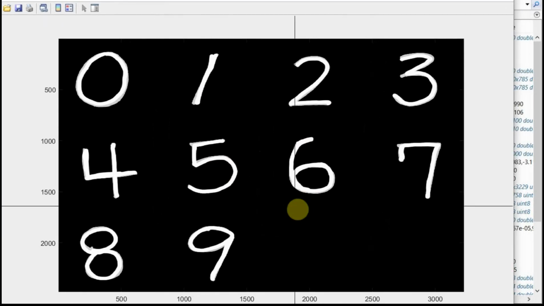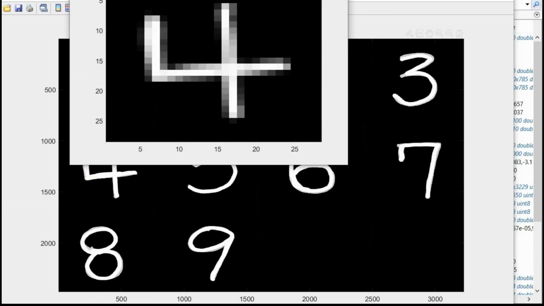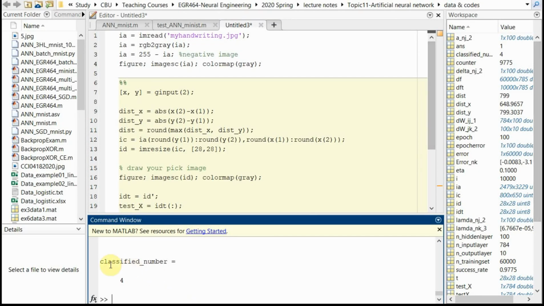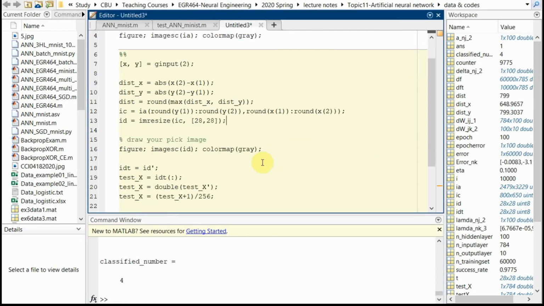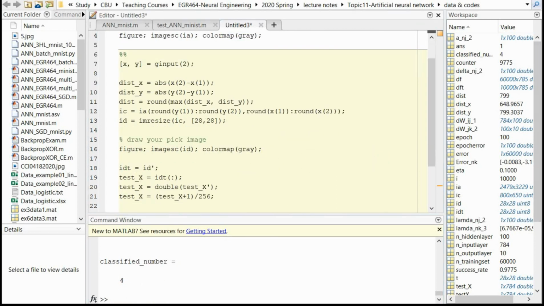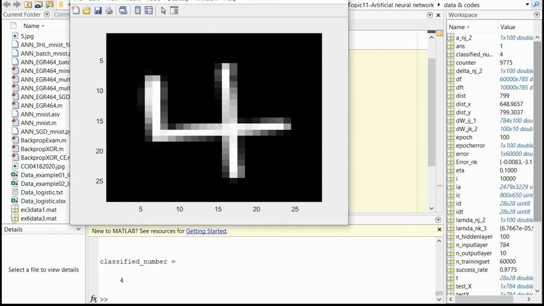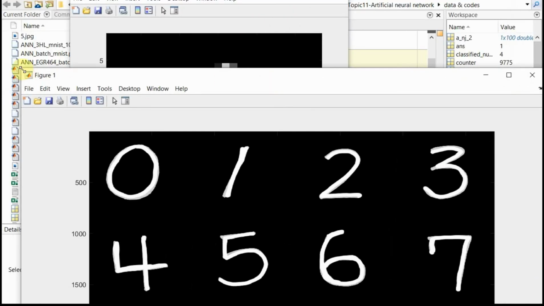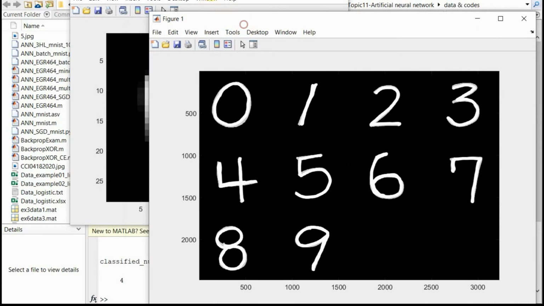Then let me try 4. So pick here and then pick here. This is my picked image 4, and see, now your classified number is 4. Now your model predicted well. When you run this one, actually you have two figures right now. You have this figure, and this figure.